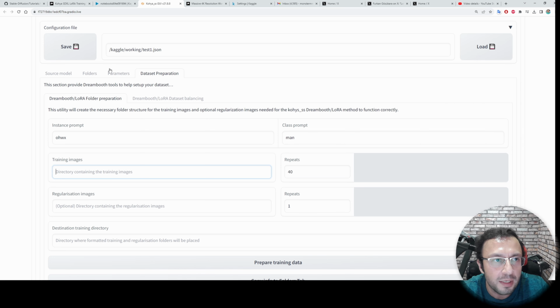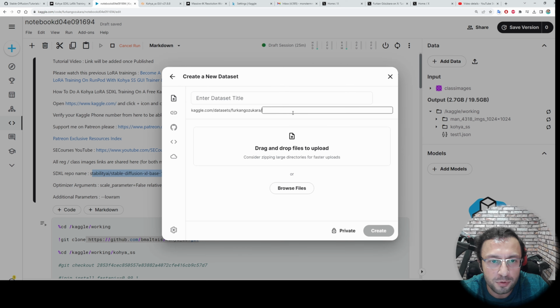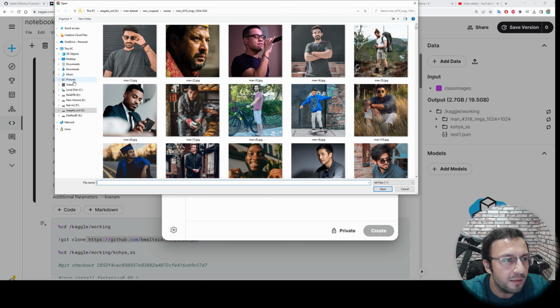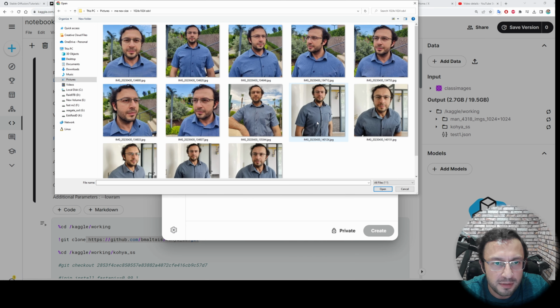Training images folder. Now this is important, how you are going to give the path of the folder. First we need to upload our training images, so I click this icon, upload, let's say training images as the dataset name. Let's make it the dataset title as well. Click browse files. My images are inside pictures, inside me new size, inside here.